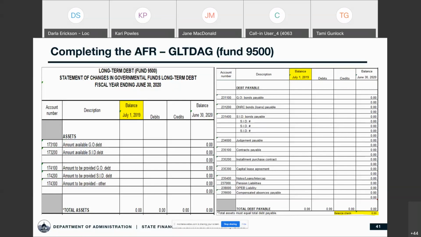Verify your ending balances to make sure the debits and credits have been entered accurately. Once again, if you're increasing a liability, it's going to be a credit entry. If you're decreasing a liability, it's going to be a debit.